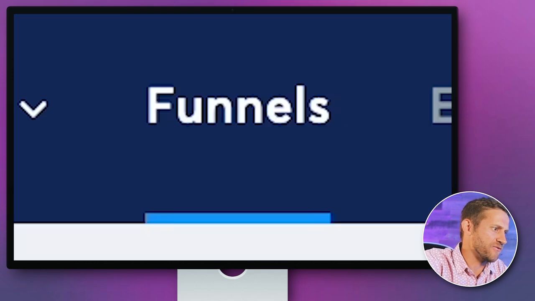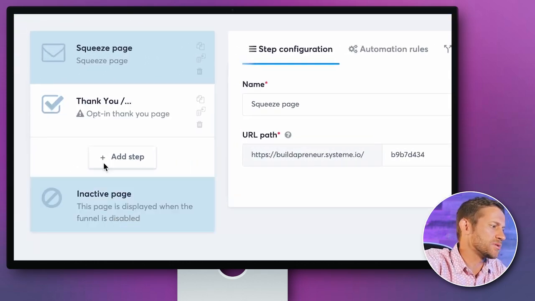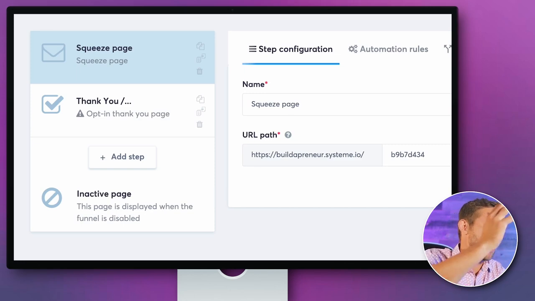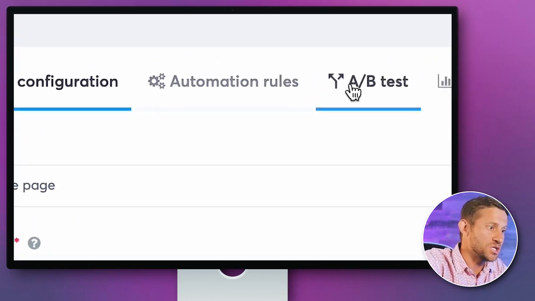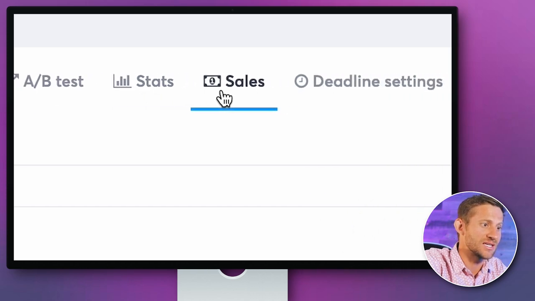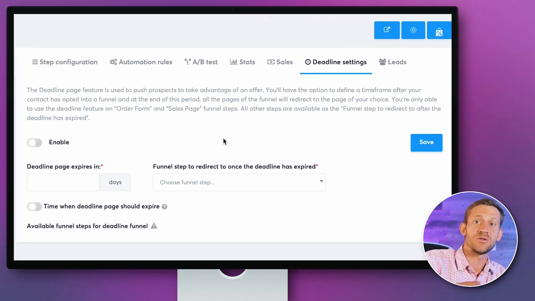Right here, we're looking at the funnels. When I go in to build a funnel, you can see I can easily build a funnel. It shows the funnel on the left, essentially what's happening, the steps of the funnel on the left right here. And then you can do all kinds of things with automation, A/B testing, see stats, see sales, leads that came through here. I really love that you could set deadline settings where you can say, hey, this is a sale, right? This is gonna be over in a few days, and so I want this funnel to end and then send them somewhere else at the end or something like that.